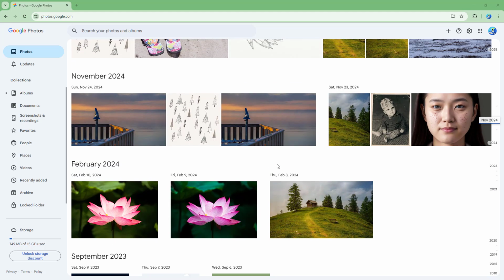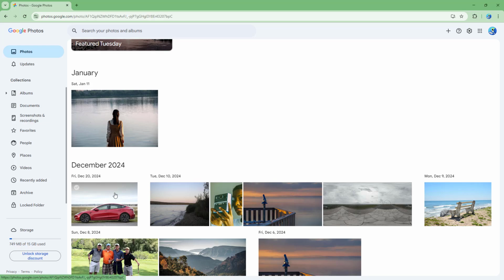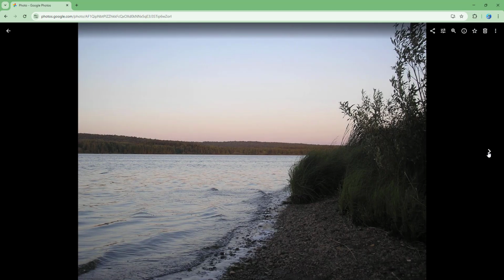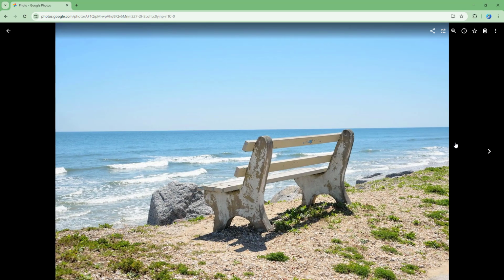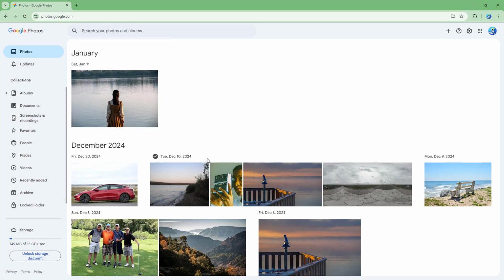So if I were to go over here onto the home page, I can view some photos right here. And if I were to click right here, then I can navigate from one photo to the next. But what I can also do is make this album specific.